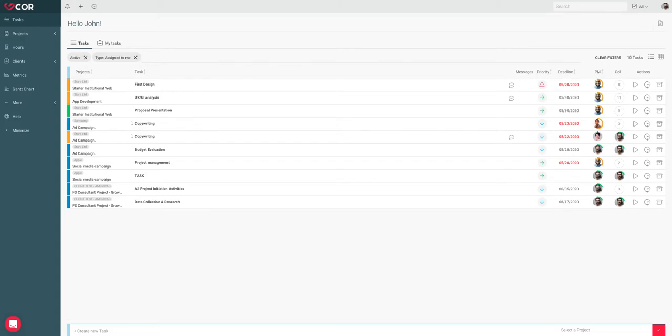Welcome to Core, the smart management platform that will allow you to organize your work and gain visibility over the entire team in order to make better business decisions and avoid overloading team members with work. The first page that you will see when you log into Core is the task list.